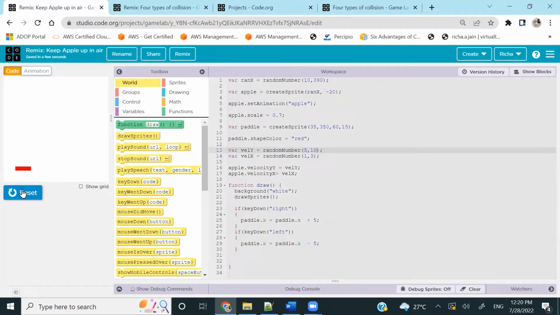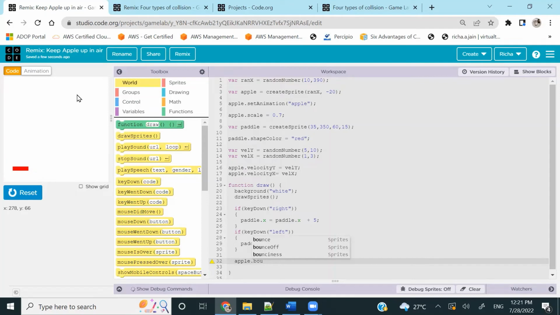Okay, so we have this paddle, we have the apple which is falling down. Now the challenge is to stop the apple from falling down. So what we will have to do, if we want the apple not to fall down, first thing it should bounce off from this paddle. Okay, so let's put up the code to bounce off. We know how to write the code of bounce off. So my source is apple and I will say apple dot bounce off with paddle.